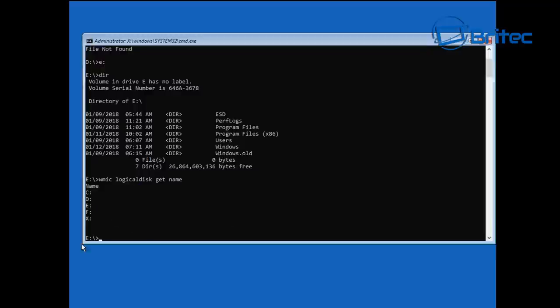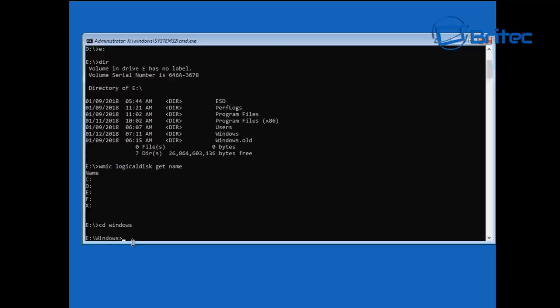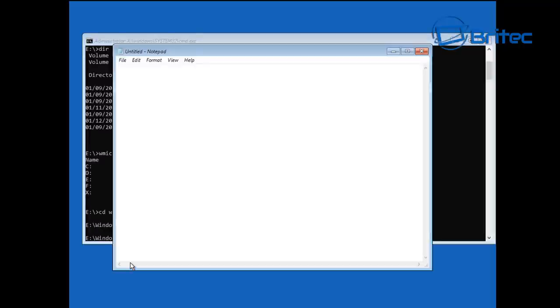So now we're on the right Windows drive. We're going to do CD to change directory to our Windows drive. And now we're in the Windows directory, as you can see here. And from here, we can just type in notepad.exe. And what this is going to do is allow us to open up Notepad from Command Prompt.